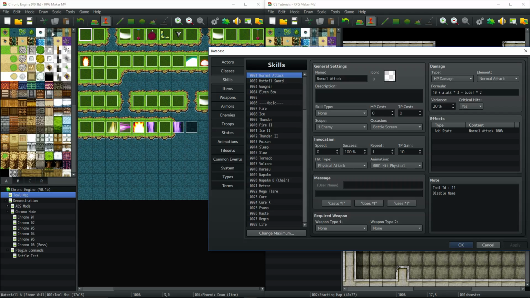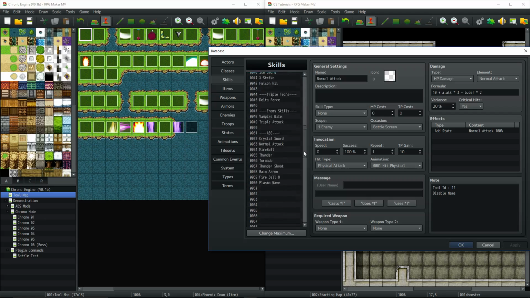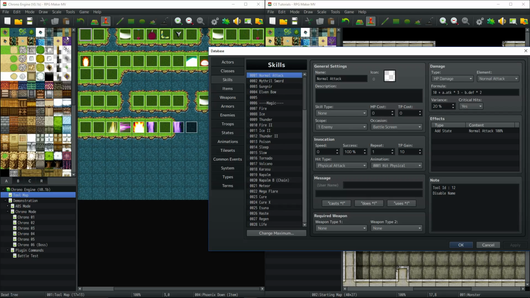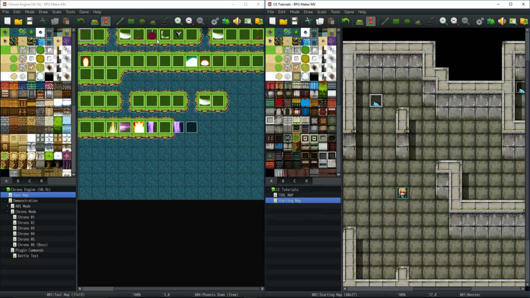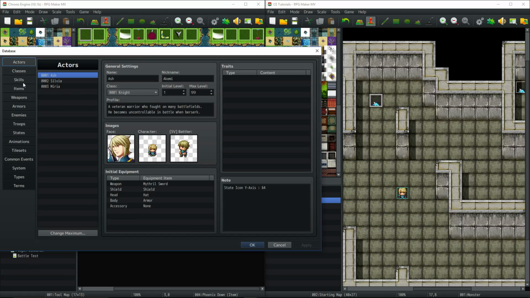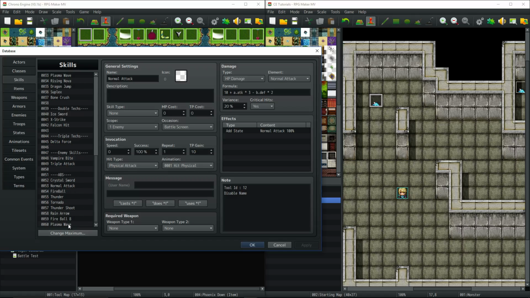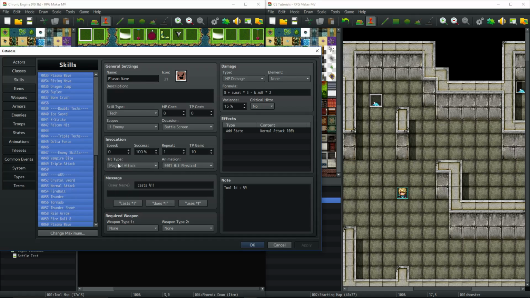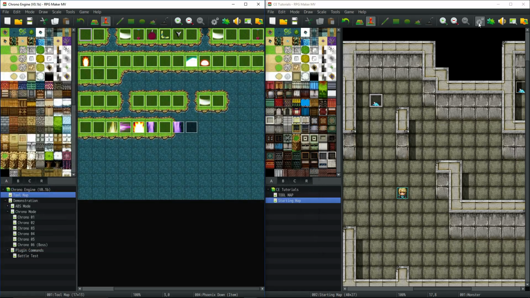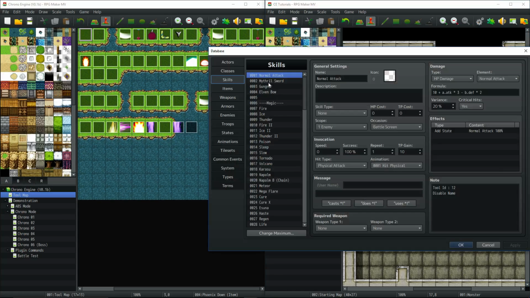Then copy and paste all of the skills from the Chrono Engine database into your database. That's easy to do. I'll illustrate how you would do that in the database. Just go here, go to the top, left click the top, hold shift and left click the bottom. Boom, you right click and copy, and then you go to this database, and up at the top you would just Control paste.